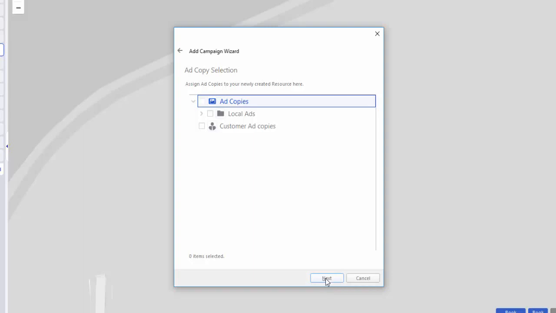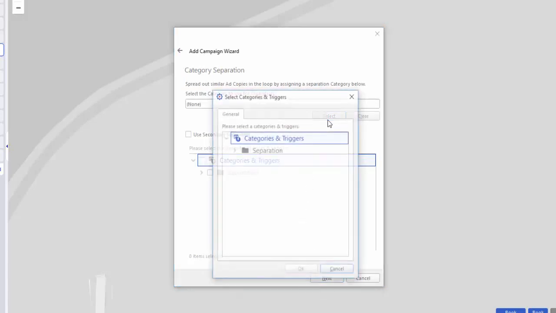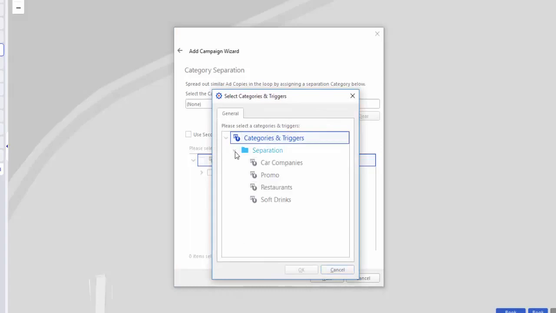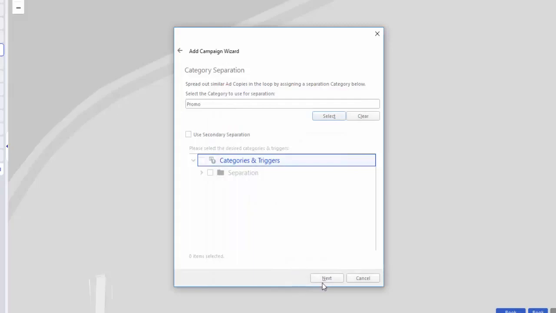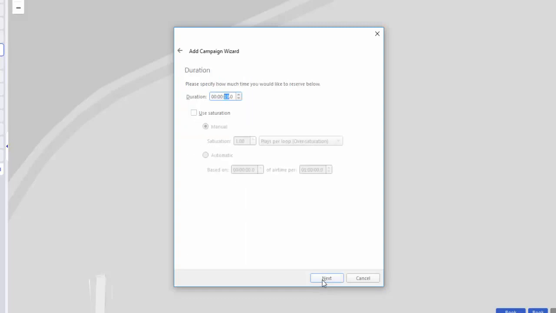On the Add Copy selection page, select or add another video ad copy. I'll use Promo Video 2. And click Next. We'll use the promo category again. Click OK. And click Next. We'll use the default start and end date. Click Next. And on the duration page, the administrator pre-fills the content because we're using a video. Click Next.